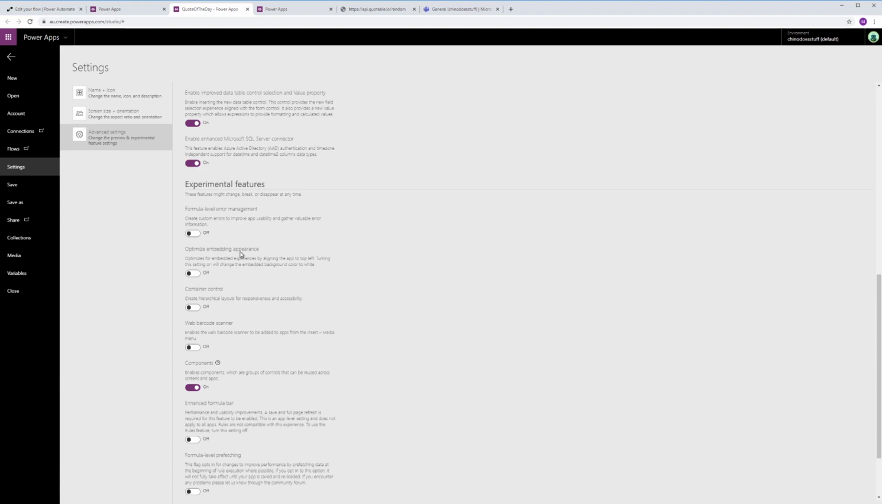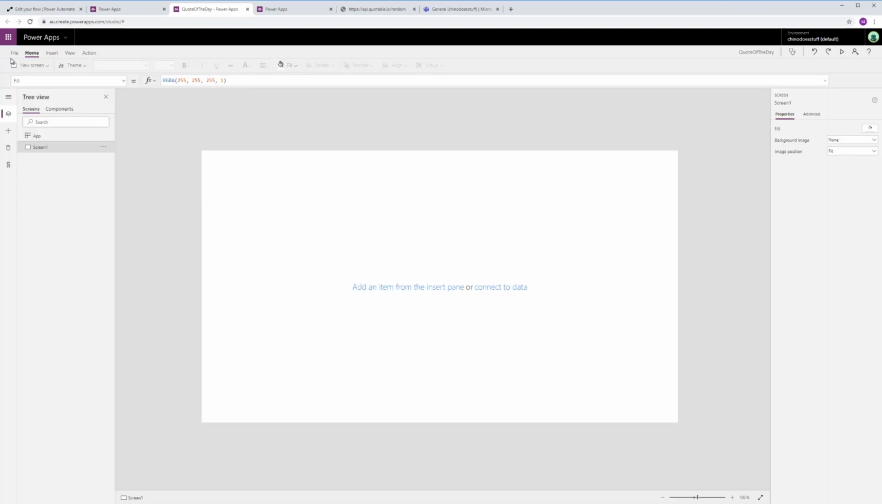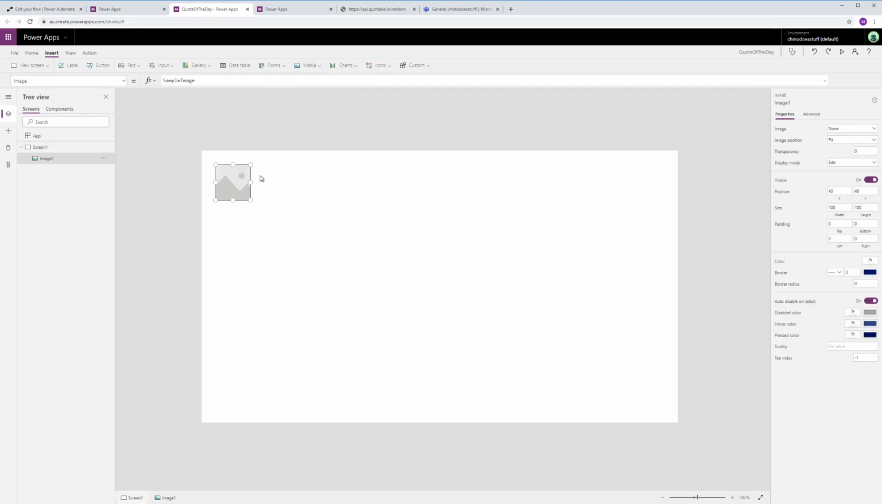So when you're embedding this app or displaying this app in Microsoft Teams, or embedding it on a web page or a SharePoint site, we're using the web part to display Power Apps. It'll start the display of the app in the top left-hand corner of the web part, or of the screen. So it just looks a bit better. So let's turn that on. Insert an image. I'm just going to add a little smiley face.